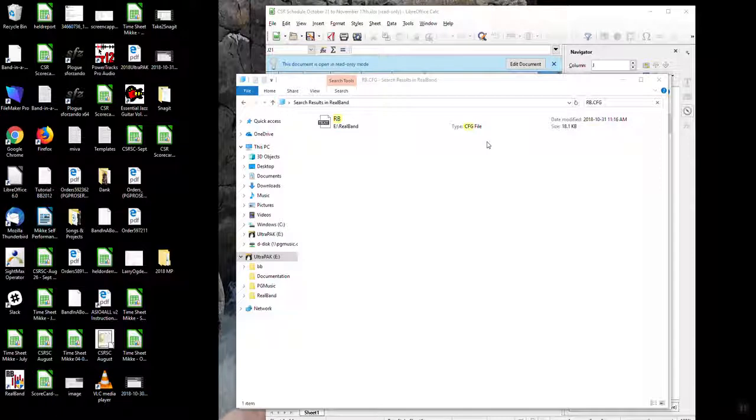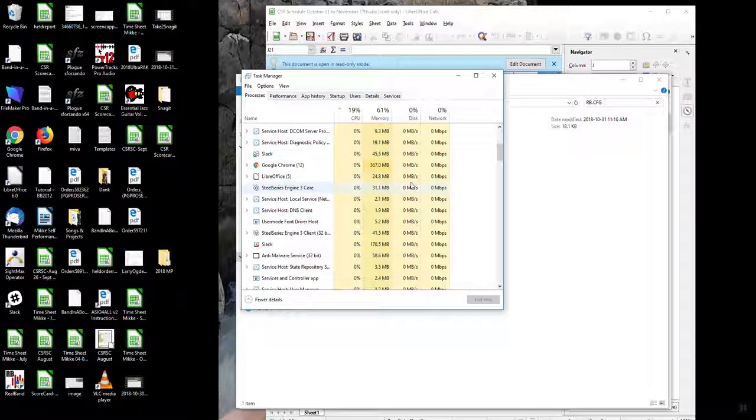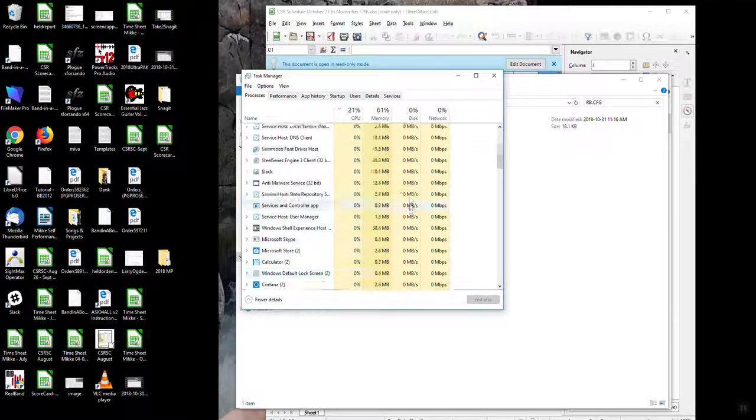The best way to ensure that the program is fully closed is by bringing up your Task Manager by pressing Ctrl-Alt-Delete. This will bring up your Task Manager, and you can double check to make sure there are no instances of RealBand currently running on your computer.